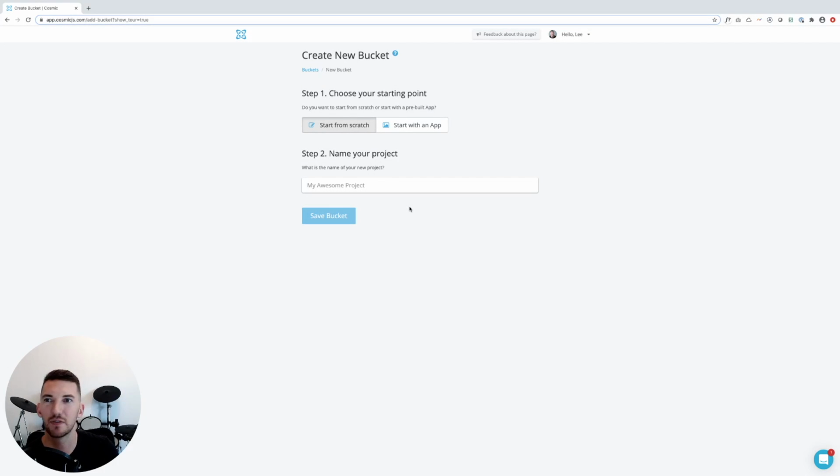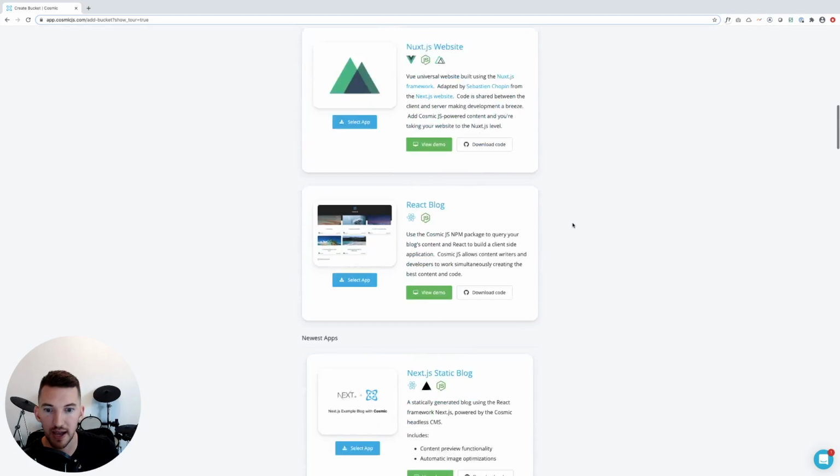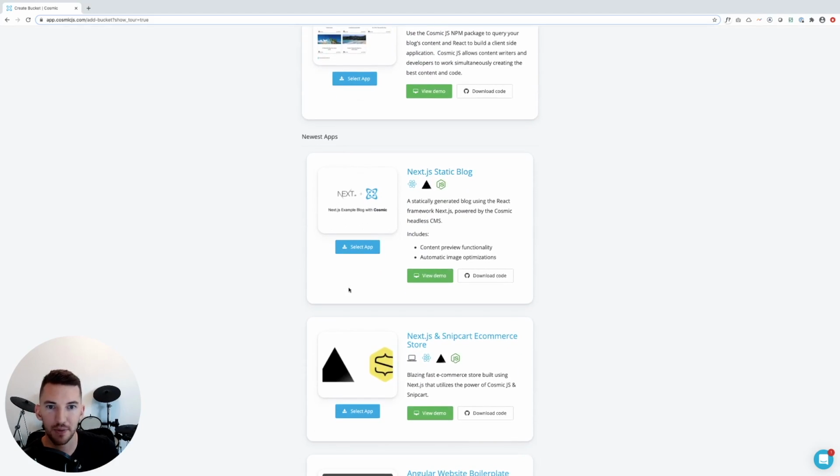So we see the first screen we're looking at here is adding a bucket, and we can either start from scratch or we can start with an app. Let's start with an app, and if we scroll down, there is a template for a Next.js static blog that will kickstart our project. So let's do that.